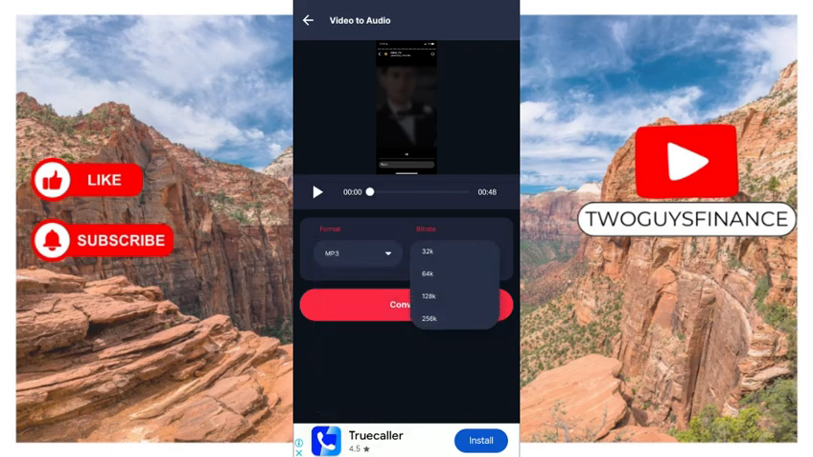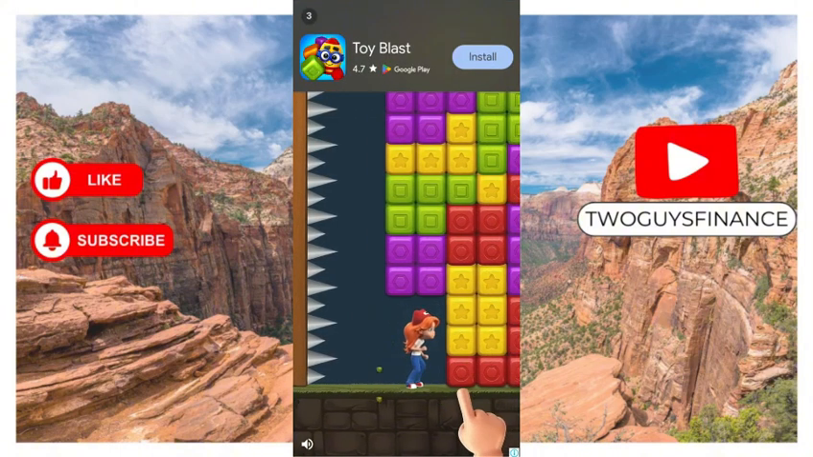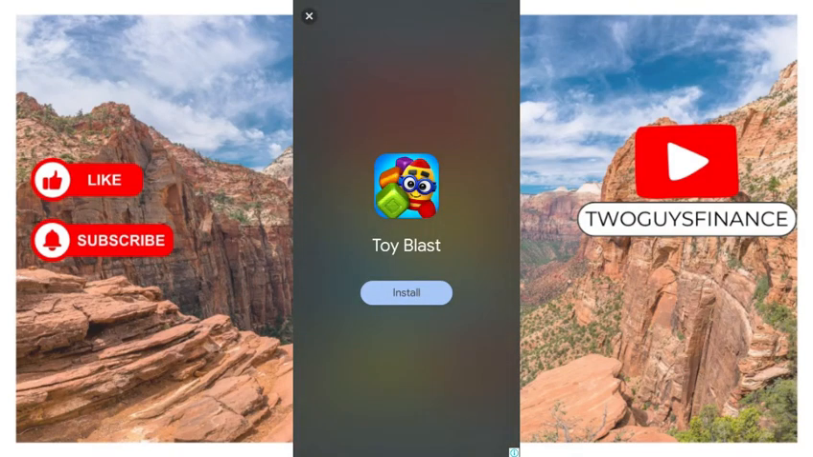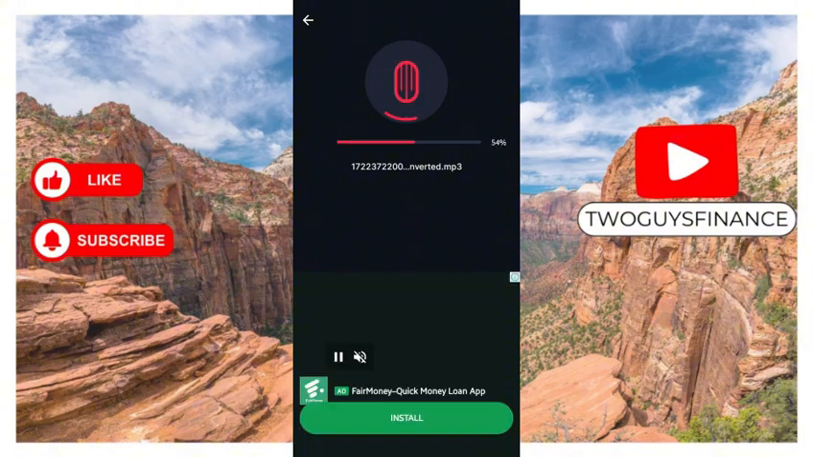You click on the bit rate. Let's say I want 32K. Then you click on convert. Of course another ad will pop up, like I said. More ads. And skip video. Cancel. And then it's converting.